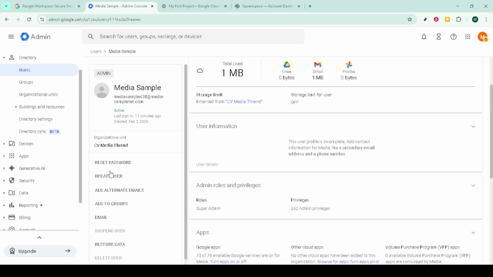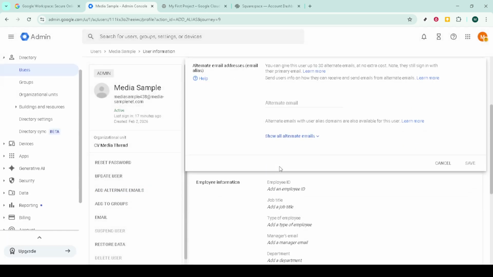Inside the user's profile, find the section for alternate email addresses or aliases. Click Add Alternate Emails. This opens a field where you can type the alias. Enter just the part before the @ symbol, keeping it simple and professional. No spaces and avoid special characters.